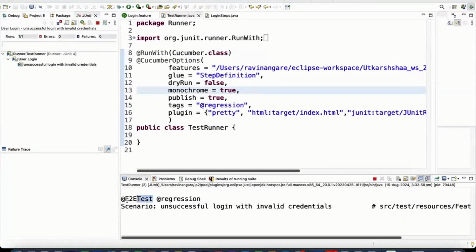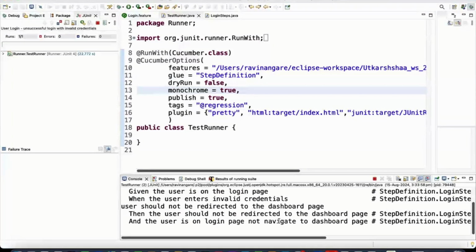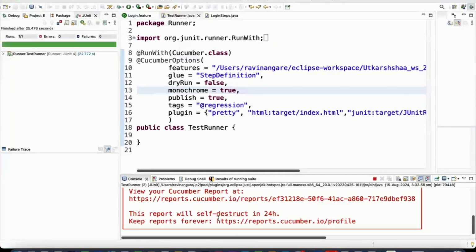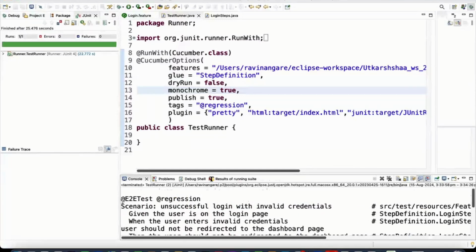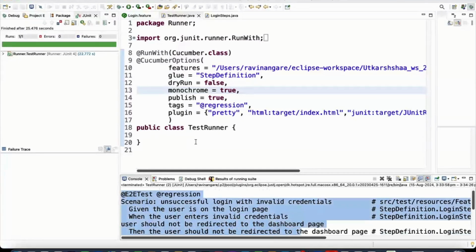Here, the end-to-end test and regression test are the two scenarios we have executed, and we can see the output in the console. This one is not in color. Here we can see we are getting output without color. If we set monochrome to false, then we can see the impact.